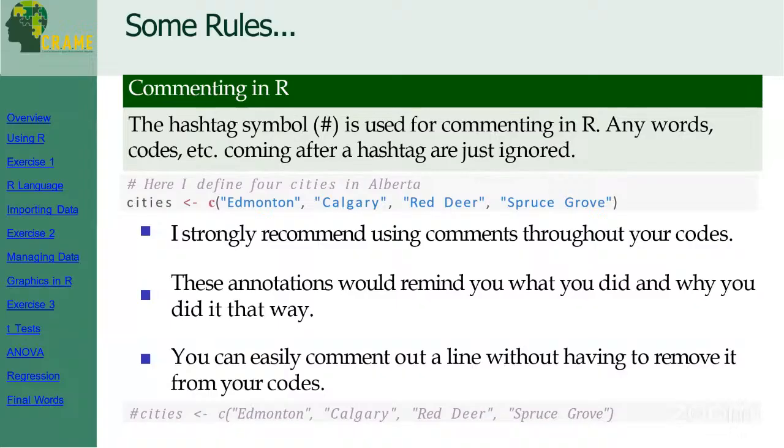Commenting in R. Many times you will see that you want to write something which is not being executed, just for your understanding. In many cases you must have seen that some code is written, and above the code there is a description of what it is made for and why it is written.